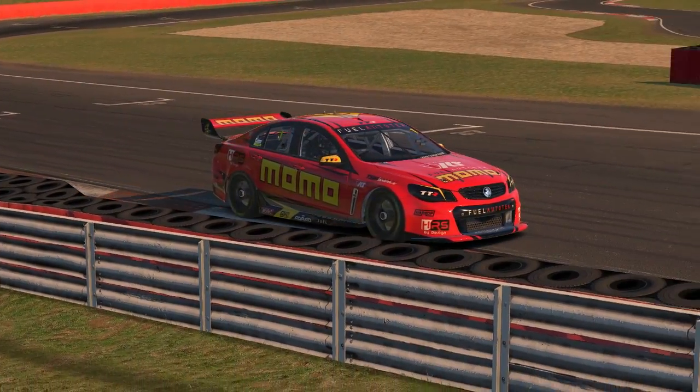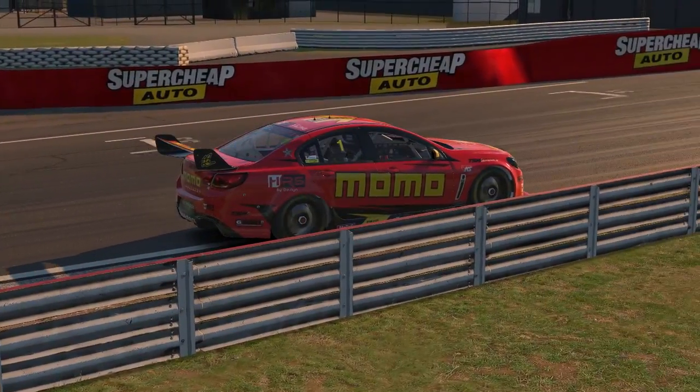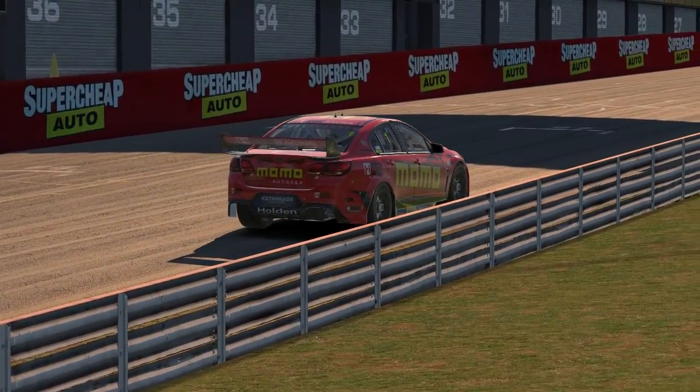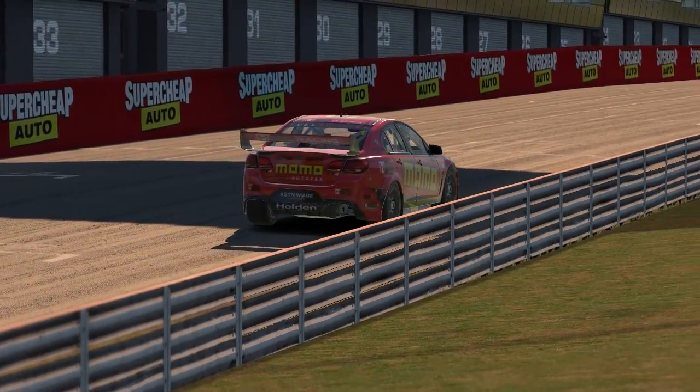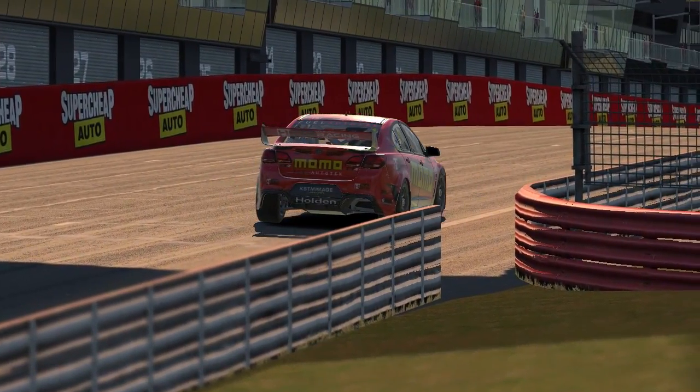Very important not to touch the curbing on the inside here. You want to get as close to the curbing as you can, but you don't want to touch it. It is a massive curb and it will unsettle the car a lot, and you will have to delay your throttle onto the main straight if you hit it. So be very wary of that curb.